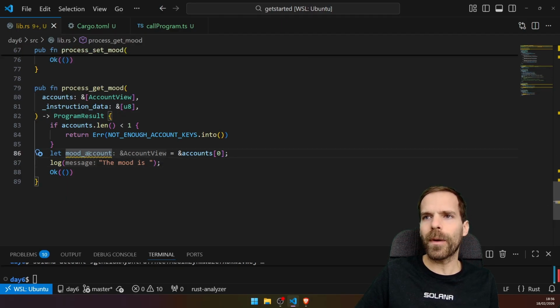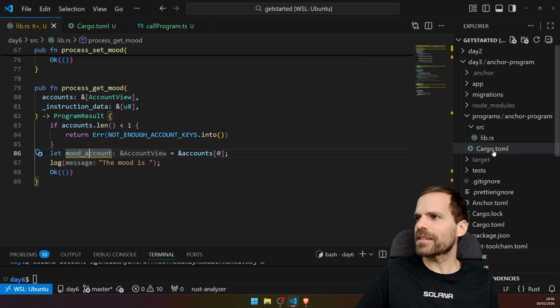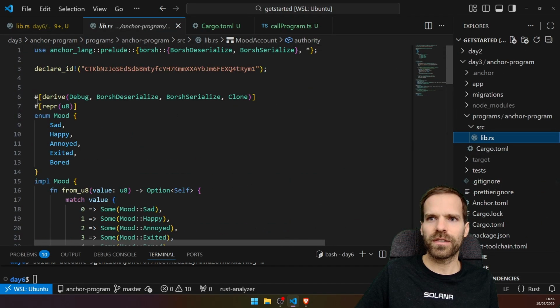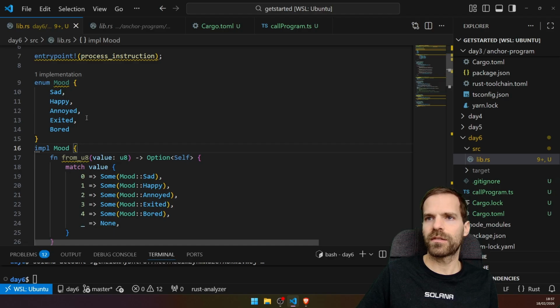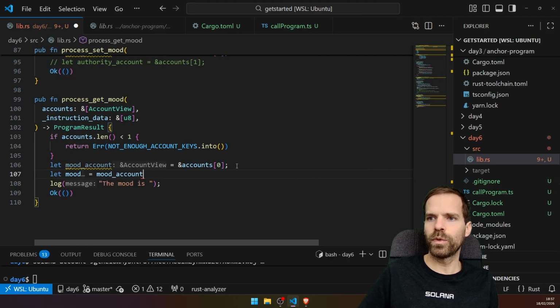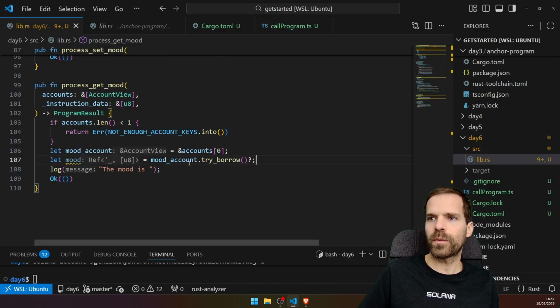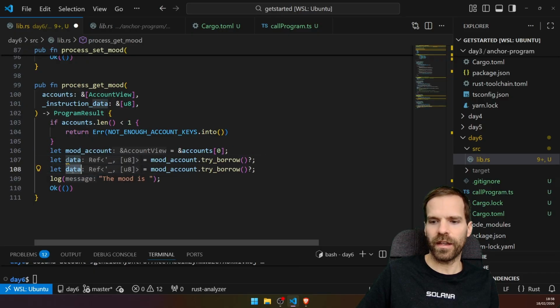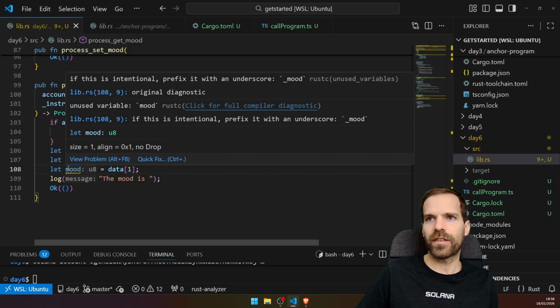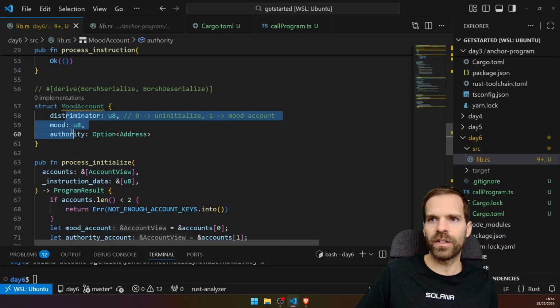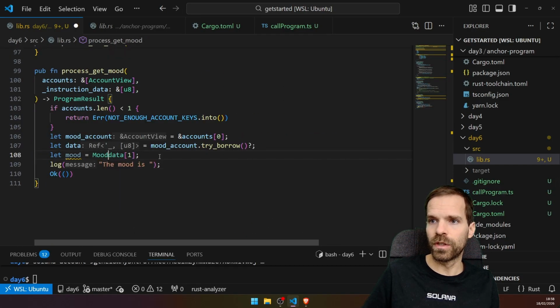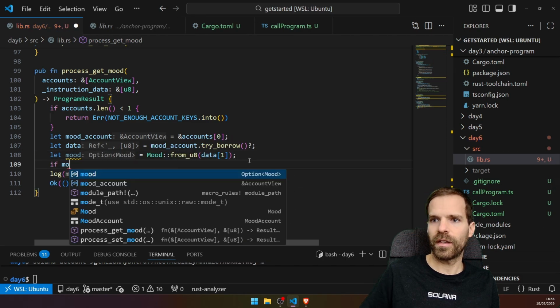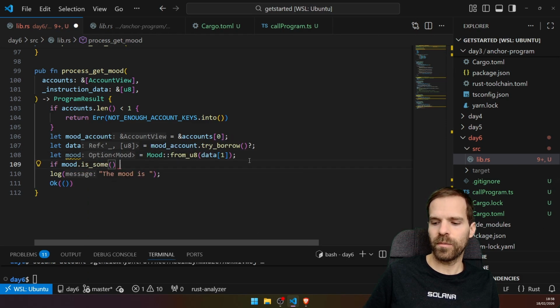So let's talk about the mood. I would say we do the exact same thing as we did here. Just have a bunch of moods like these, and then we can get the mood from our mood account, try borrow, and we know that the mood, wait, let's do it in 2 steps. First get the data and then get the mood from the data, and we know it's at location 1. For the byte number 2 is the mood because that's how we defined it here. And then we can make an actual mood from a u8. There you go.